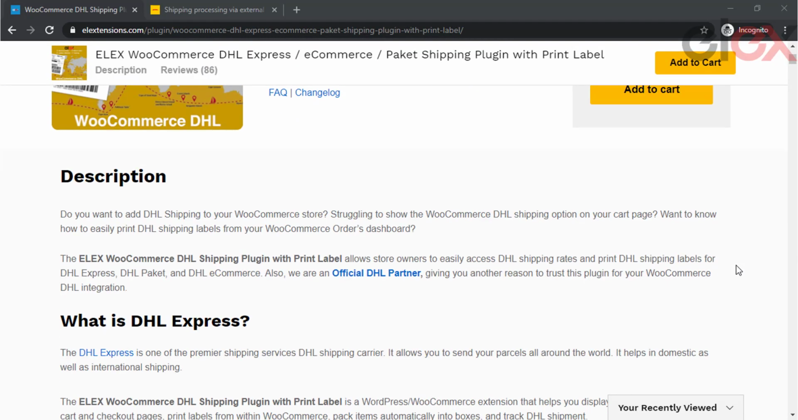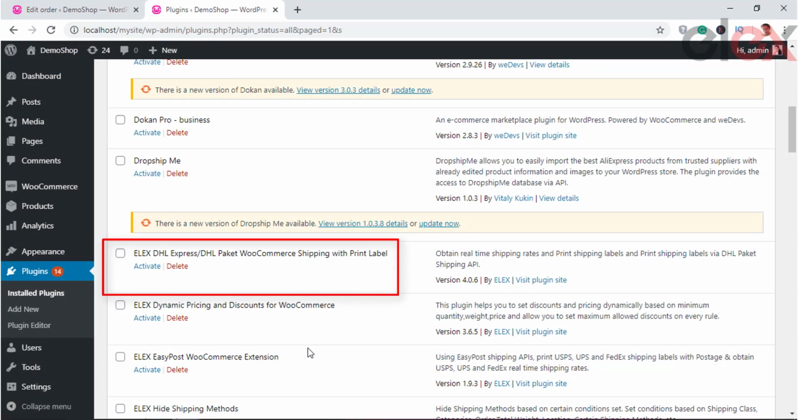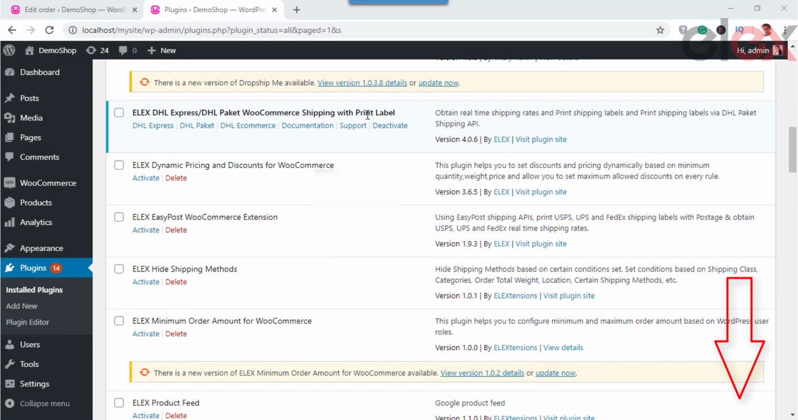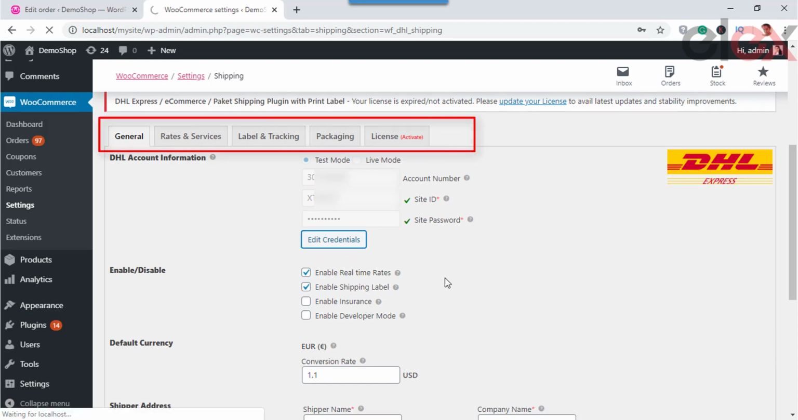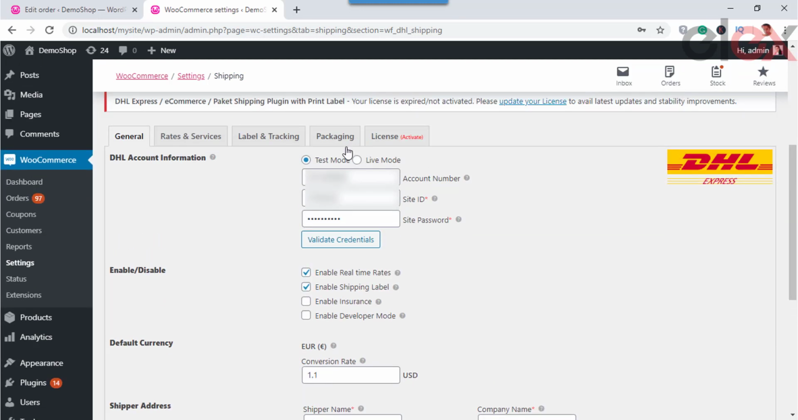Now let us get into detailed information about the plugin. Firstly, when the plugin is installed, you need to activate it following the basic instructions that are used to enable the ELEX plugins. Look for the link in the description. Activate the plugin and open the general settings of the plugin. The plugin settings comprise 5 tabs: General Settings, Rates and Services, Label and Tracking, Packaging, and License. Let us take a look at General Settings.